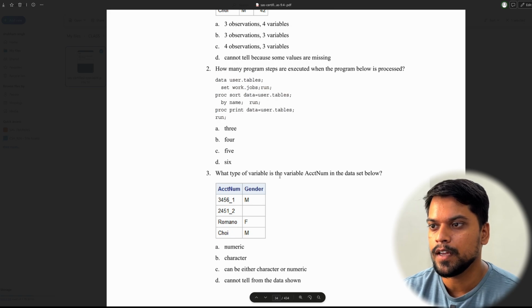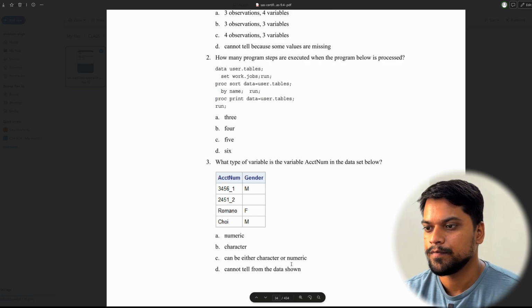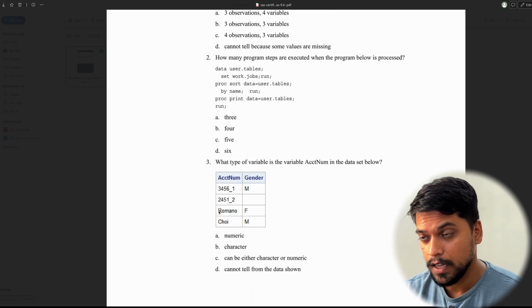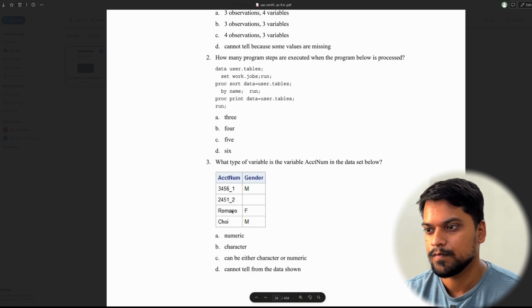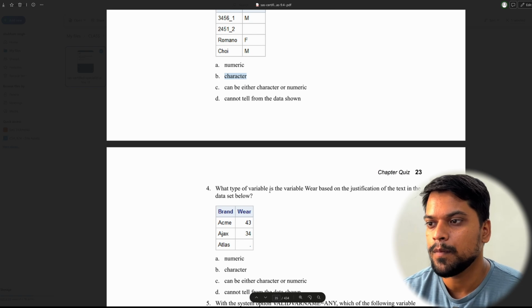What type of variable is the variable account number in the data set below? What is the type of variable? So account number is which type, guys? Numeric, character, or which one? Account number is character. Most probably it's character only, because a character variable can contain numeric, special character and character.